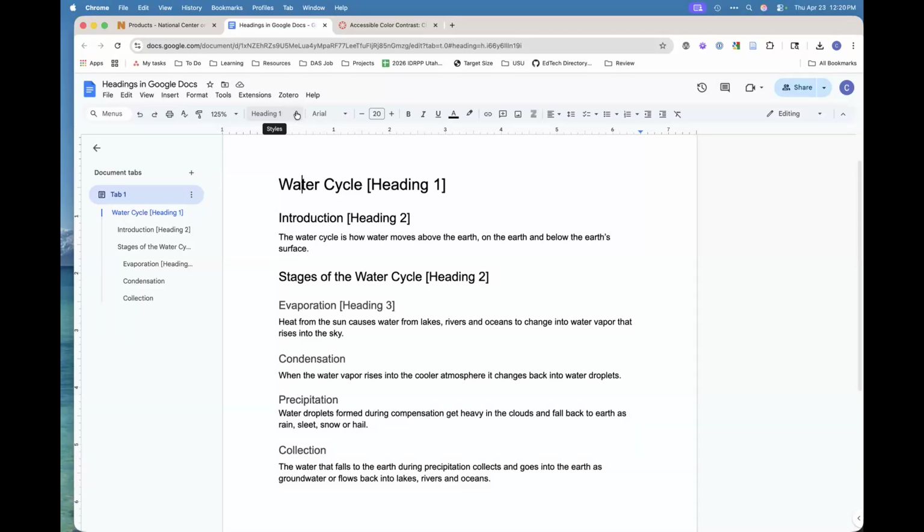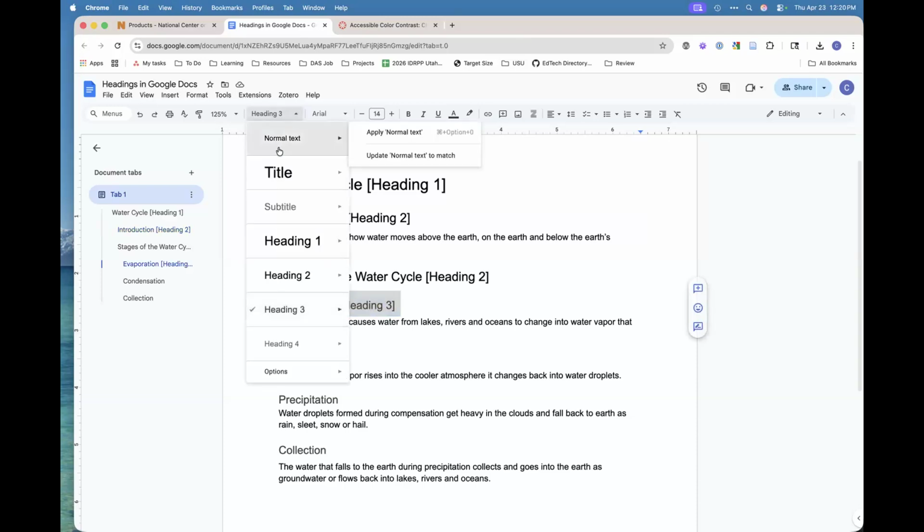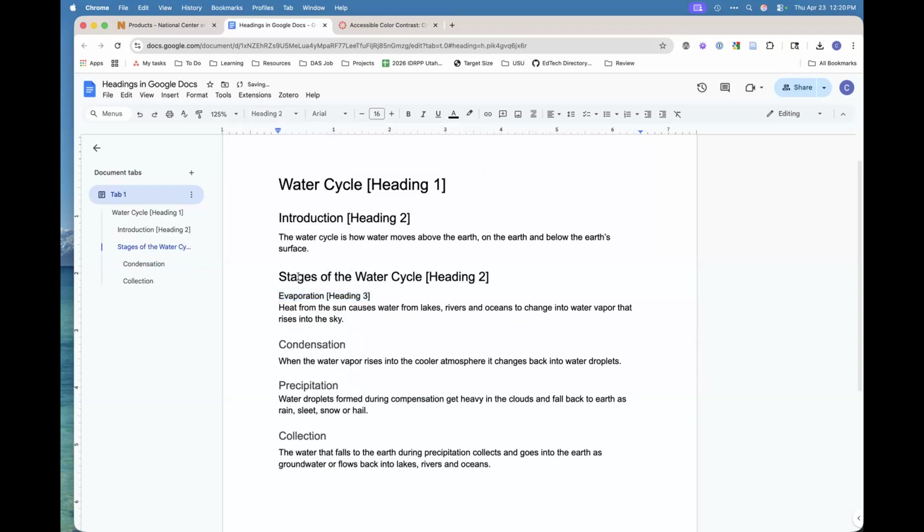And just a couple of things to be aware of. So if I have my cursor in there, I can see that's a heading 1. And then I want to have these organized to reflect the organization of the document. So here I have an introduction heading. I put my cursor in there and it indicates it's a heading 2. Let's say, though, I have now Stages of the Water Cycle as a heading 2 as well, but underneath that I have Evaporation. Now I want that to be a heading 3, and so I can either select that text or just put my cursor anywhere in there.